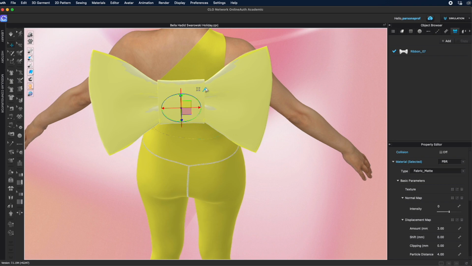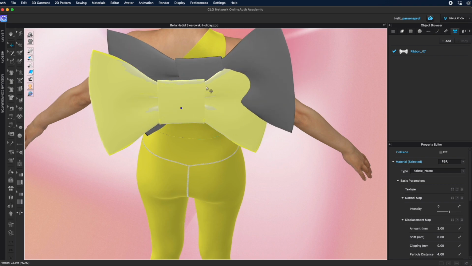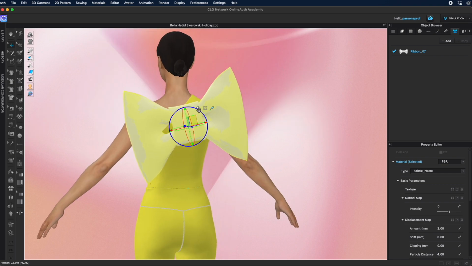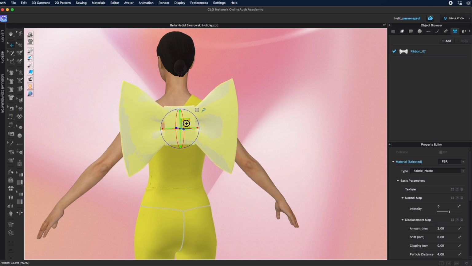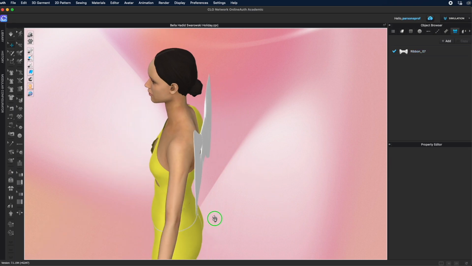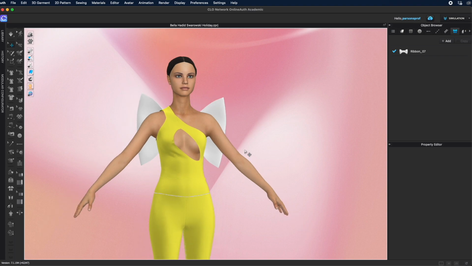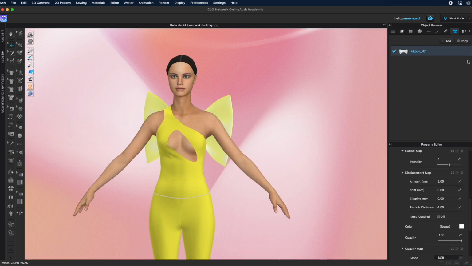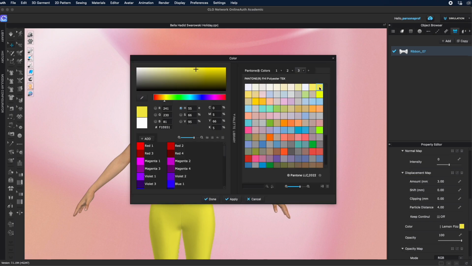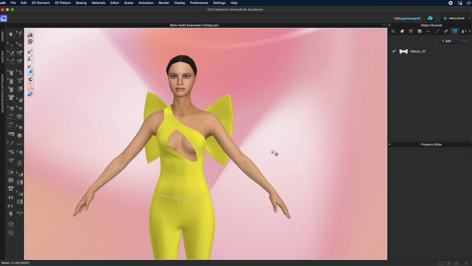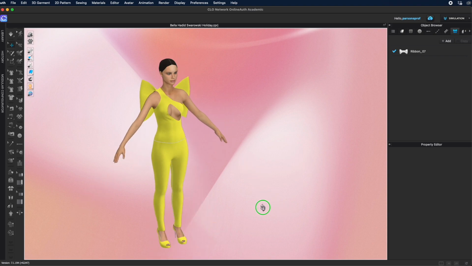So I'm going to left click once on the bow and then click it here. It placed it a bit crooked, so I'm just going to arrange it a little bit better. And let's see what it looks like from the front. In terms of the size, it looks really good. I just want to change the color of it, so I'm going to select it in the object browser, then come here to color and select my yellow color, and now it is the exact same color as my girl's outfit.